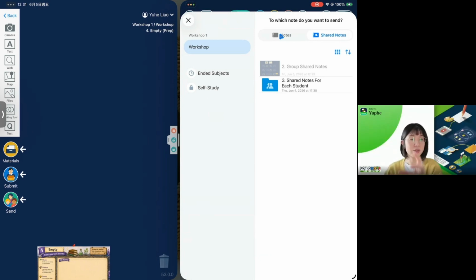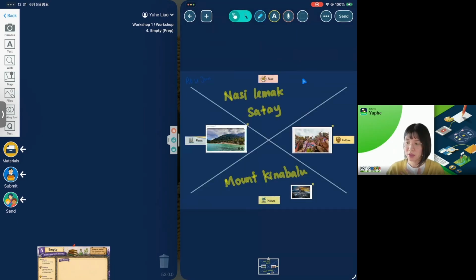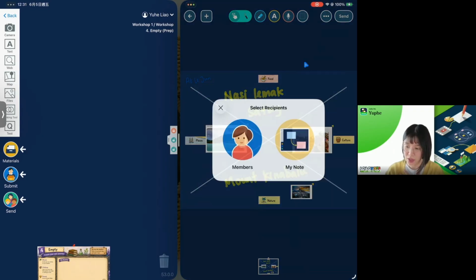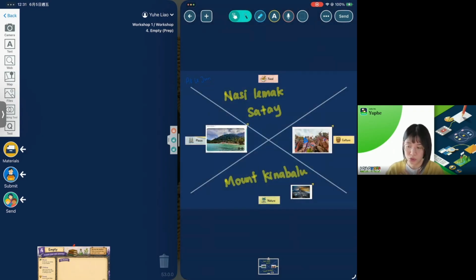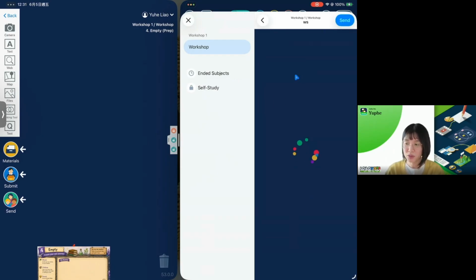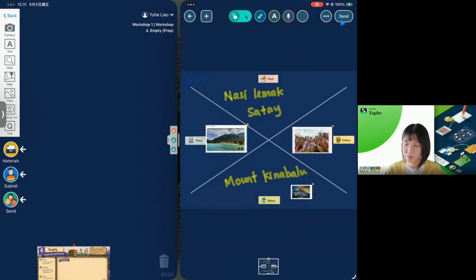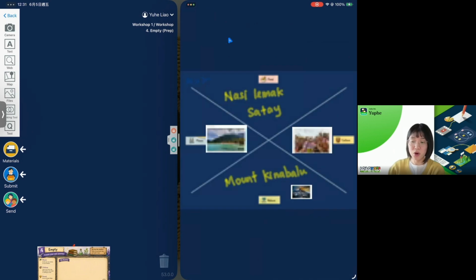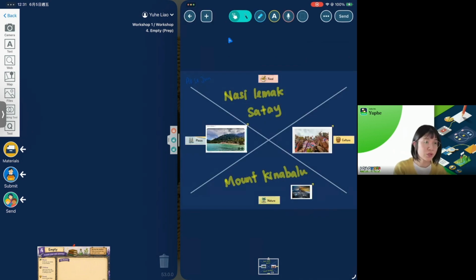So let's say I want the student A's card to be in my private note. I'm going to do it again. So I'll go into the card, click on send, and then click on my note. And then I have my private note, isn't it? You click on my private note, you click on send, and you will see that I have my friend's card in my personal note.